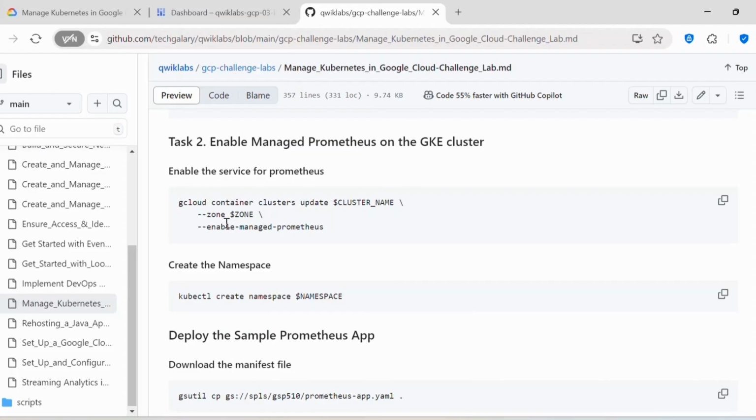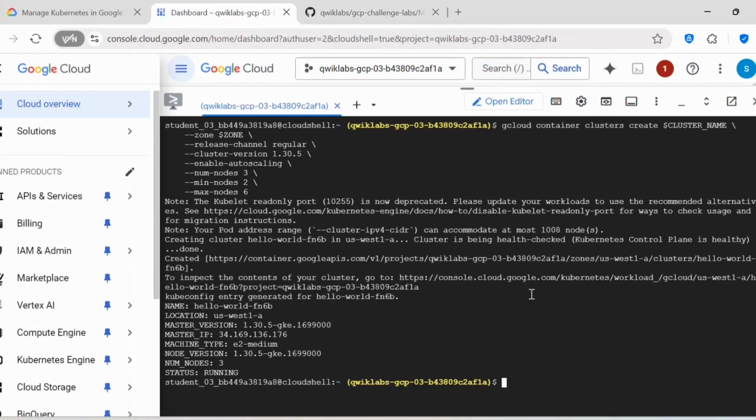First we need to enable the service for Prometheus. For that, I'll be executing this command, gcloud container clusters update. We are updating the cluster and enabling Prometheus for this cluster. Here we are passing the $CLUSTER_NAME, which refers to the cluster name you have set in the environment variable. Then we also need to pass the zone in which we created the cluster, so we pass the --zone flag with the zone details. Then we set the flag --enable-managed-prometheus. Basically we are enabling the Prometheus service on this cluster. So let's copy this.